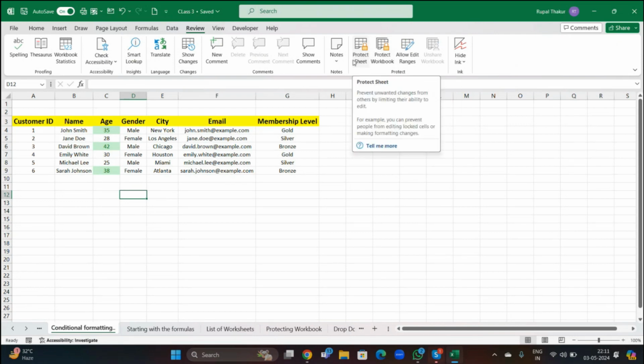Protect sheet will only protect the particular sheet which you have opened. Protect workbook will protect your entire workbook, in which you will be having multiple worksheets. The way to do both is the same. So I'm going with protect sheet. I will just click on this protect sheet.